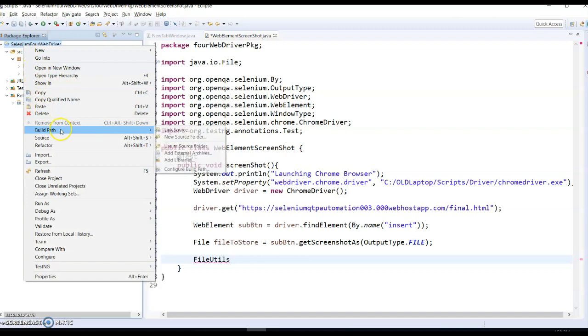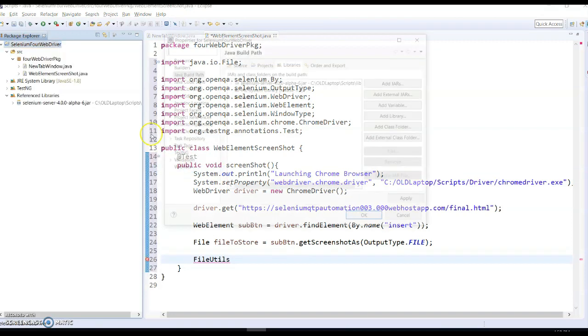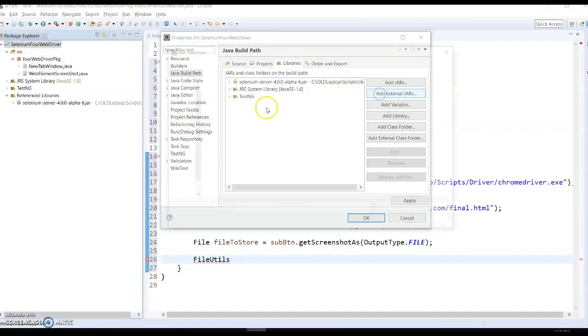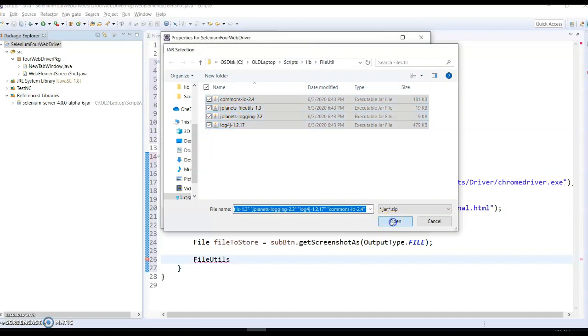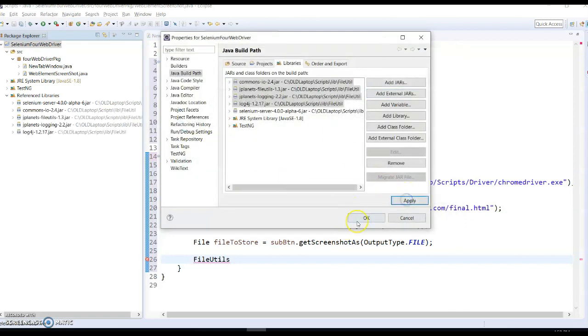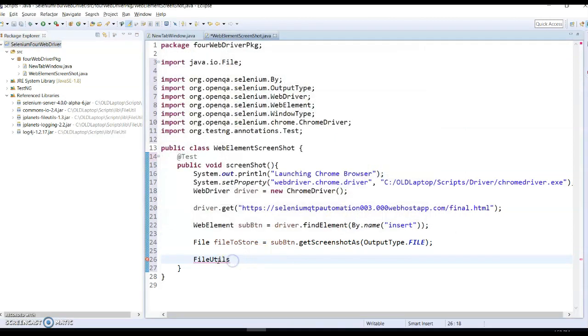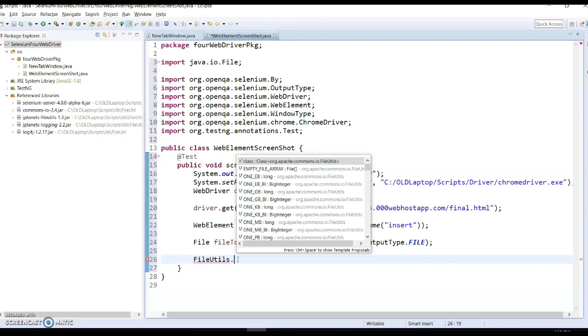So you need to import some of the libraries for file utils. So I'm going back, add external jars, and if you can see in the lib file util, I have these 4 specific files which are jars which I need to import. I said okay and okay. Now if I can go back here, you can see file utils dot, I can see my coffee file.